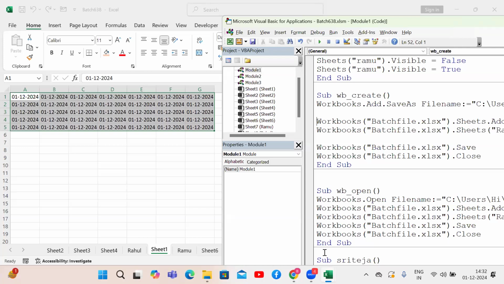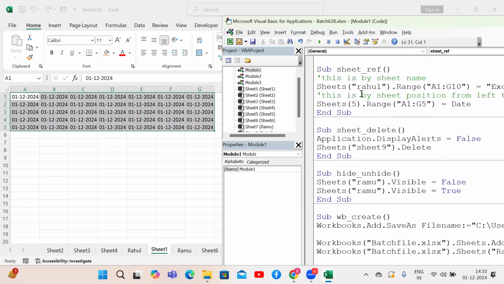If you're writing the code on the same workbook, do you really need to refer to that workbook? Why? Because you are writing on the workbook, right? For example, I want to write in this workbook only. Do I need to mention the workbook name? No. I can just tell the sheet name here, because of that it's working here. Did I mention any workbook name here?